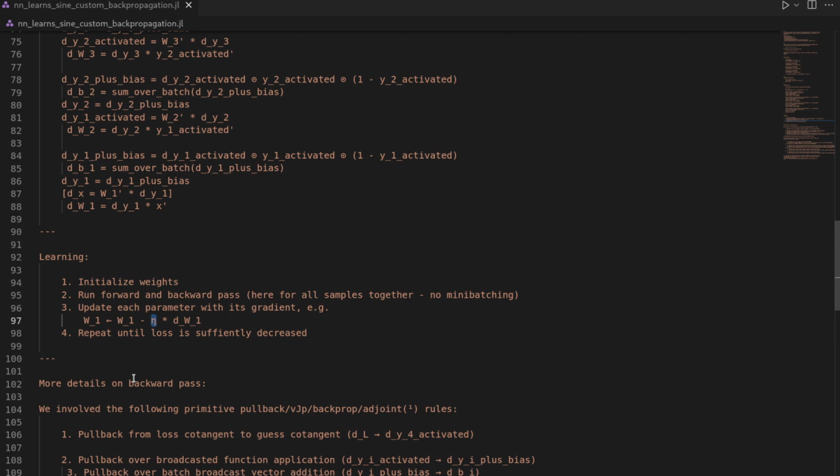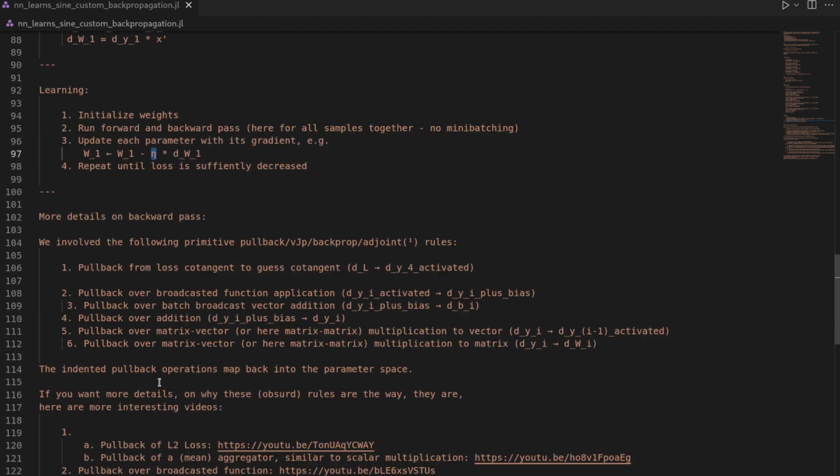Okay, and since this video should focus especially on the backward pass, I want to give a little bit more detail. Essentially what we need are 6 different pullback rules. We need to pull back from the loss cotangent to the guess cotangent. Then we need to pull back over a broadcasted function application. We need to pull back over a batch broadcast vector addition. We need to pull back over general addition, matrix vector products, or more generally matrix products. We need them both in a sense of going from input to output, but also into the parameter space.